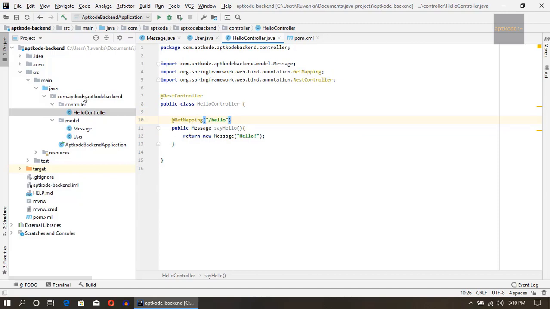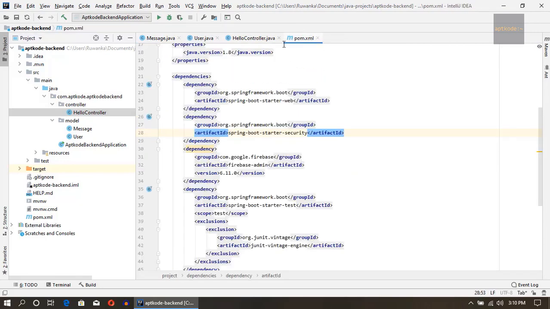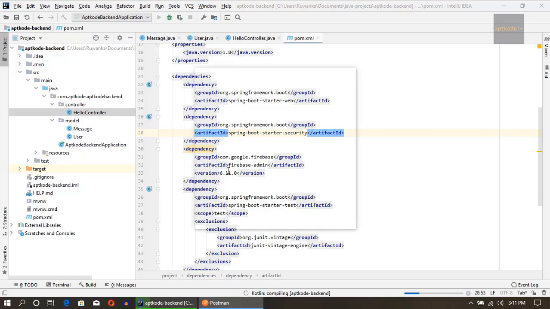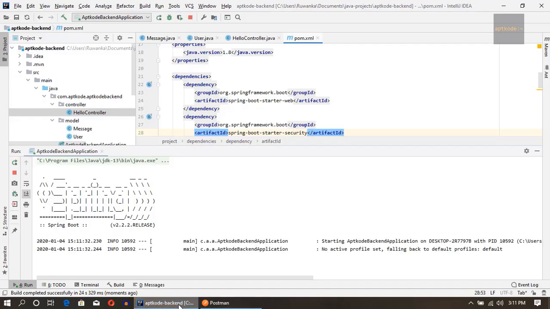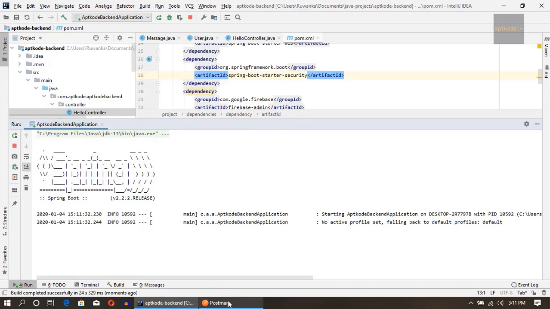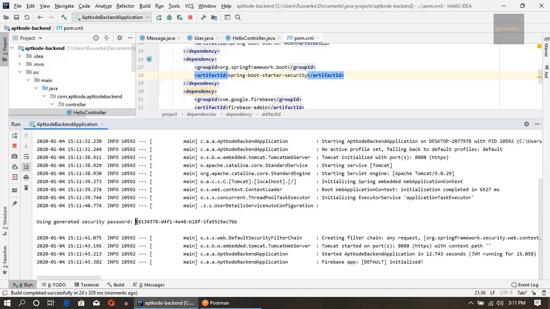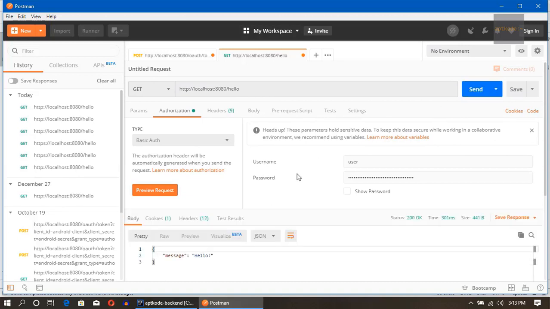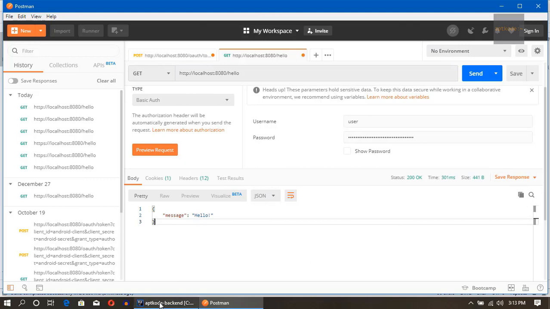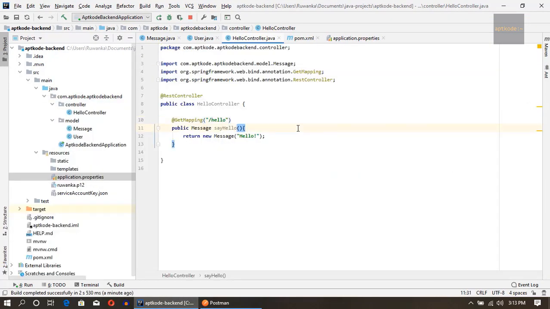Okay, so this is the hello endpoint, right? There is no security added here, but default basic authentication would work. So let's run this one, and I'm going to use Postman to hit the endpoint. Okay, now the application is running. I have this password because I added Spring Security. Okay, we got the message hello, right? So let's go back to the application.